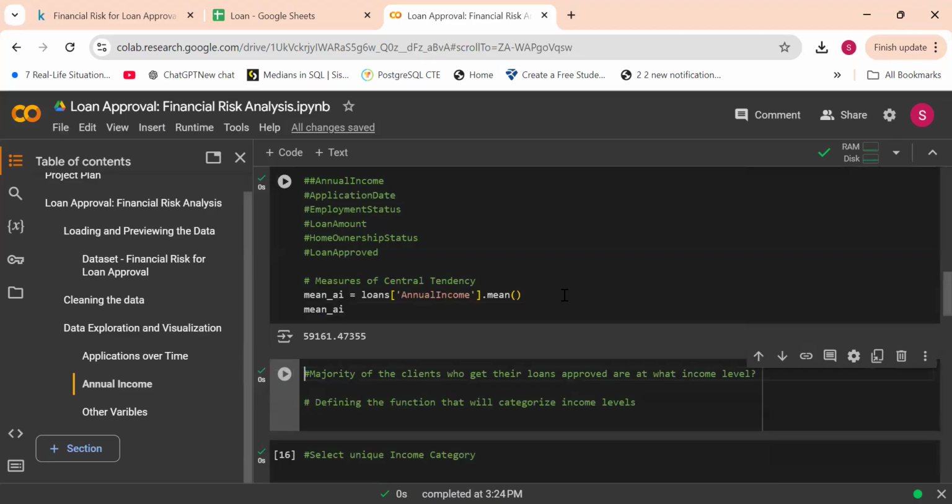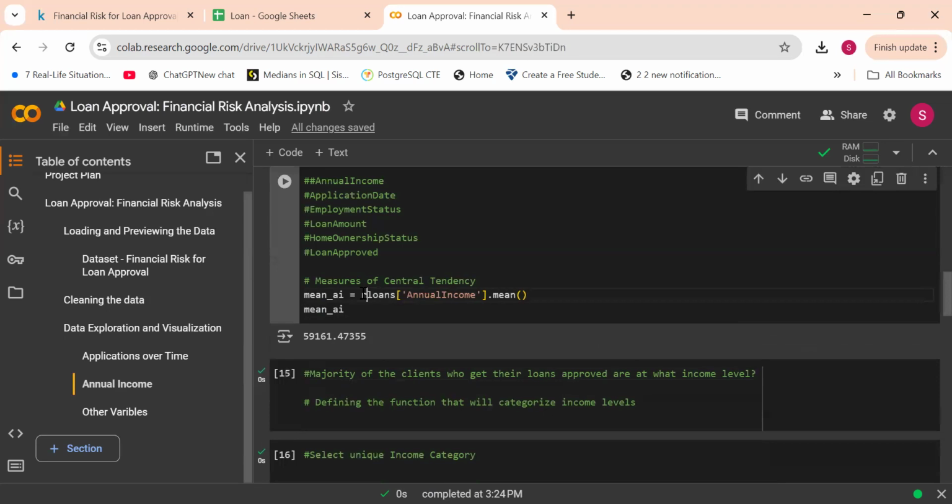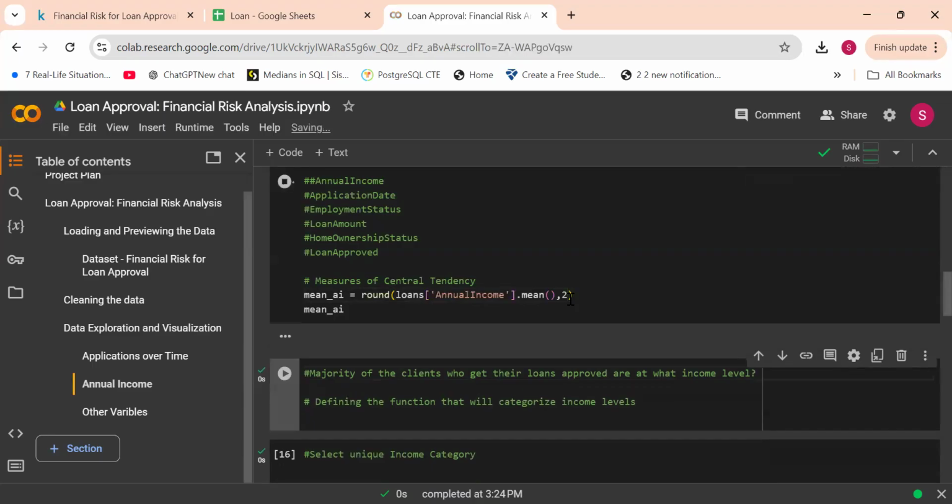And can you imagine, that's it? The only thing is, this is a bit messy, so we'd want to round this off. So we use the function round, and we want to round it off to 2 decimal places. So that's what we get, yeah?